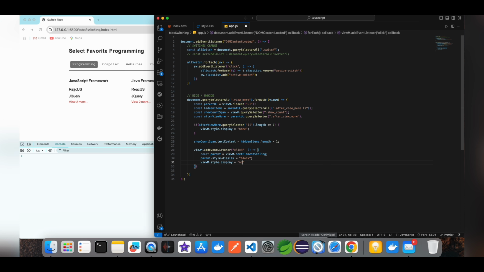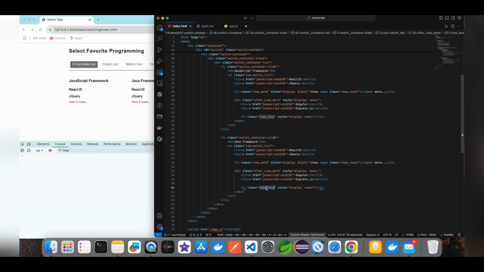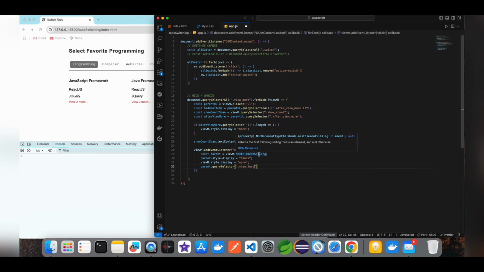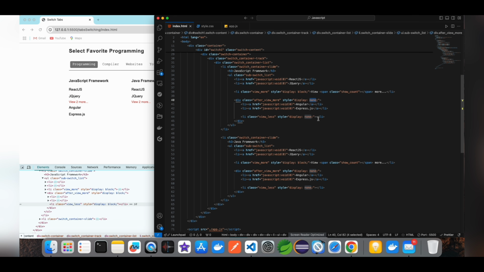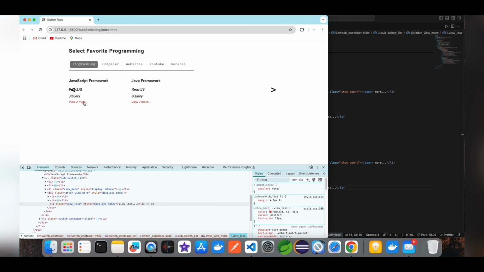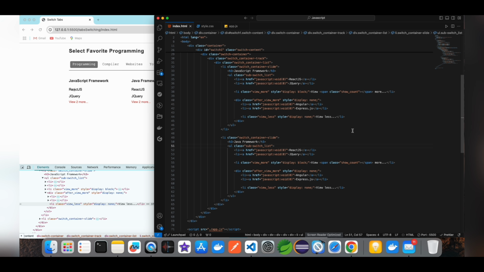And for view style it's display none, and now again, these events are now working fine. So when I click here, I forgot to write view less in li, so you can write here first view less in each section of the tab. Now you can check here, these are working fine.